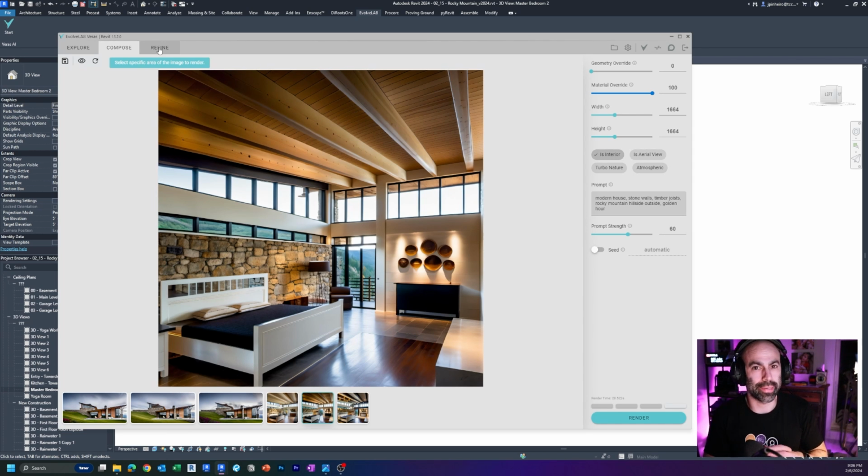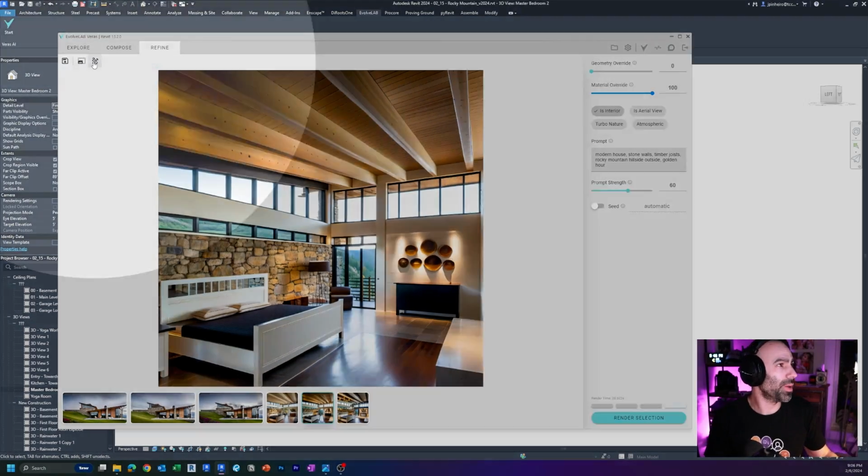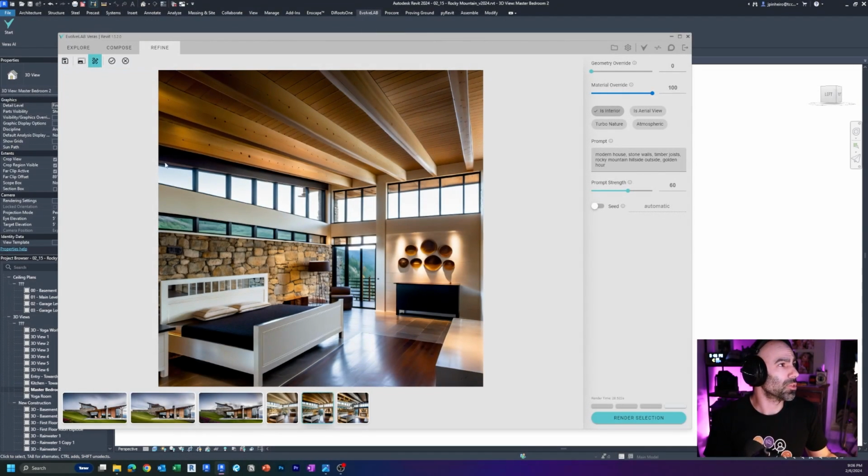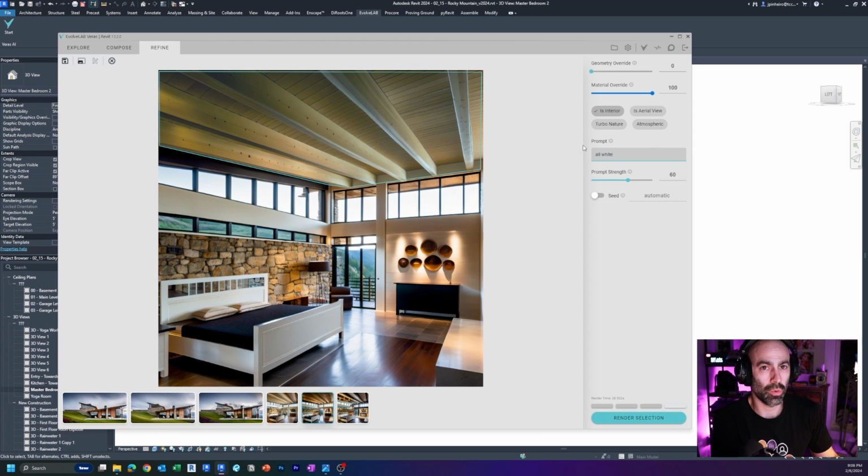So instead of jumping into Revit, changing the material, or re-rendering this whole thing and potentially adding a prompt that says like ceiling joist to be white, or I don't know, whatever, I can click refine up here. And then there's this little pencil tool. And so what I can do now is I can draw an area of my image. So I'm going to go like this. And I'm just going to highlight the ceiling for now.